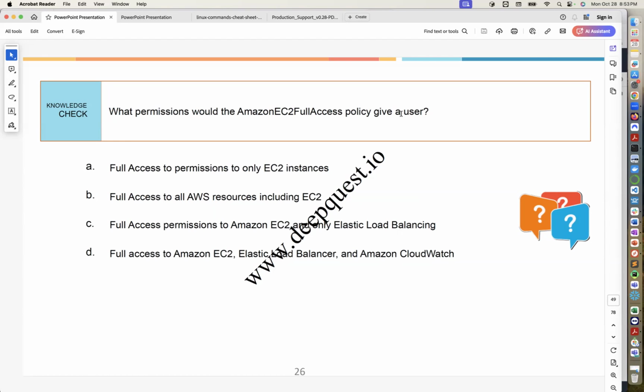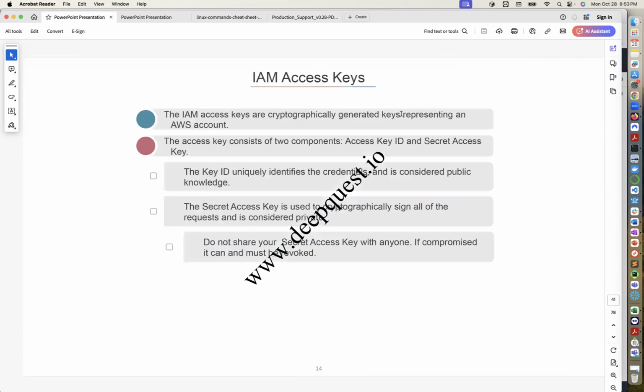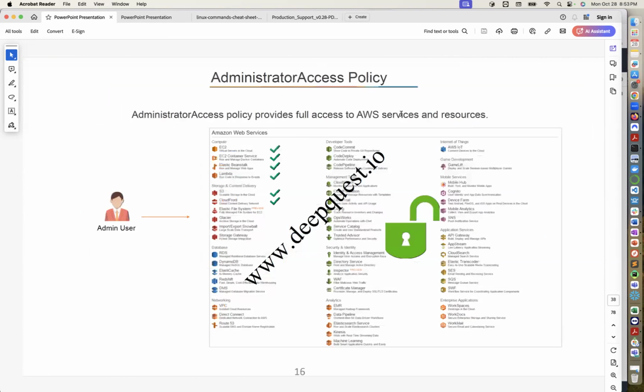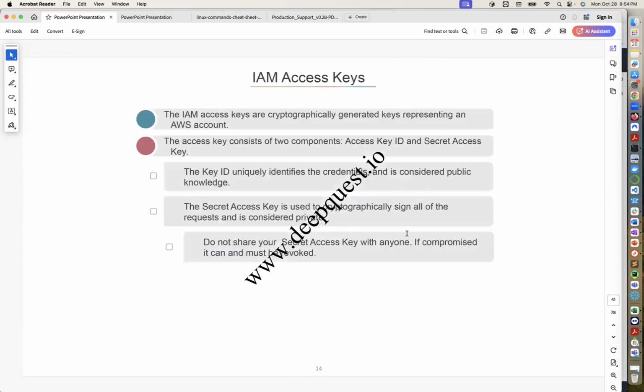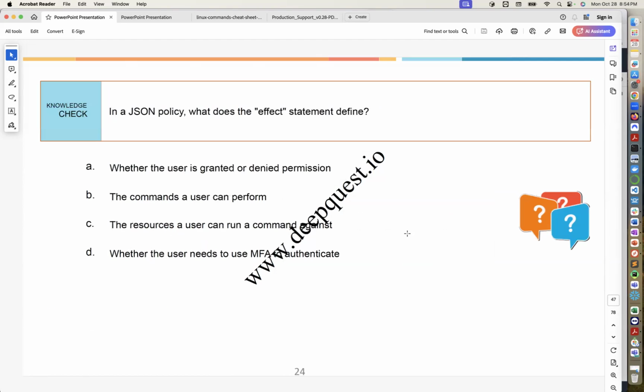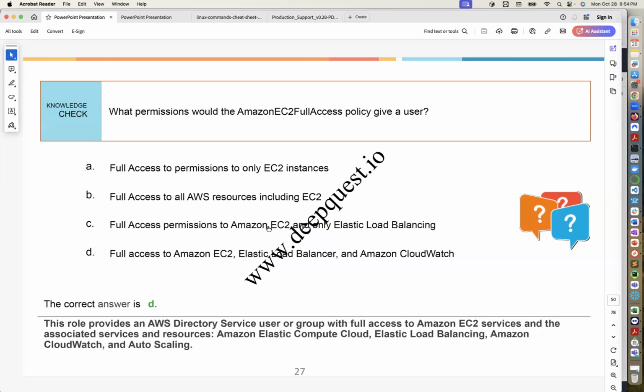Kwasi. It's D, option D. Okay. This is very confident. It's D. We just saw it now, guys. Come on. We just saw it right here. 1, 2, 3, 4. Full access. This role provides the Directory Service group with full access to EC2 services and resources: Amazon Elastic Compute Cloud, Load Balancer, CloudWatch, and auto scaling.